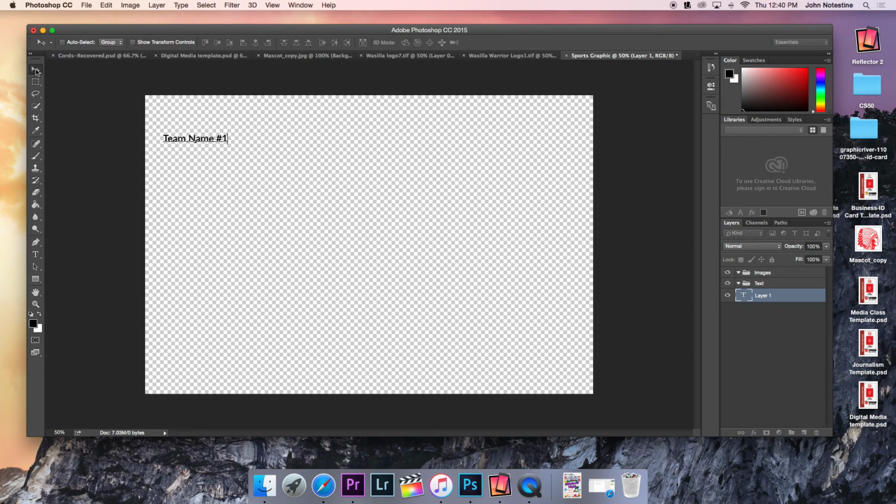Mine looks really bad right now, but you guys are going to make this look cool and have nice fonts and look nice and pretty. So I'm going to have team name number 1 over there. And then I'm going to do another team name over here. And this is going to be team name number 2. Or I could even make it easier on myself and call it team name right. And the problem is that didn't put it under the text layer, so I can easily move it. And now it's grouped up here.